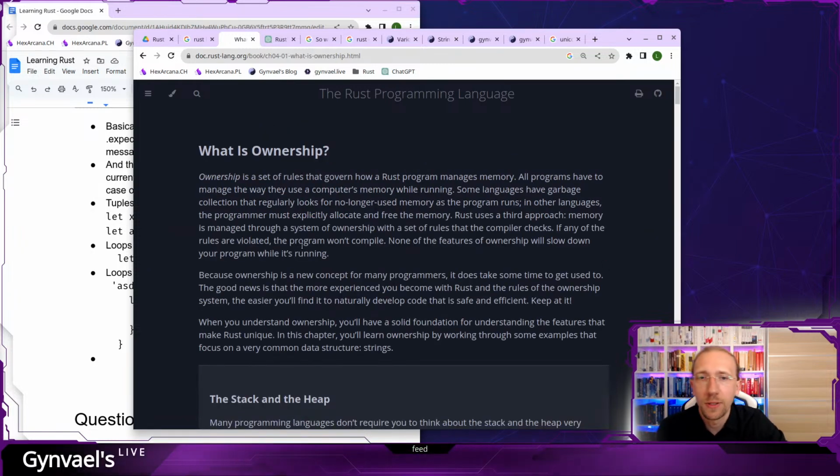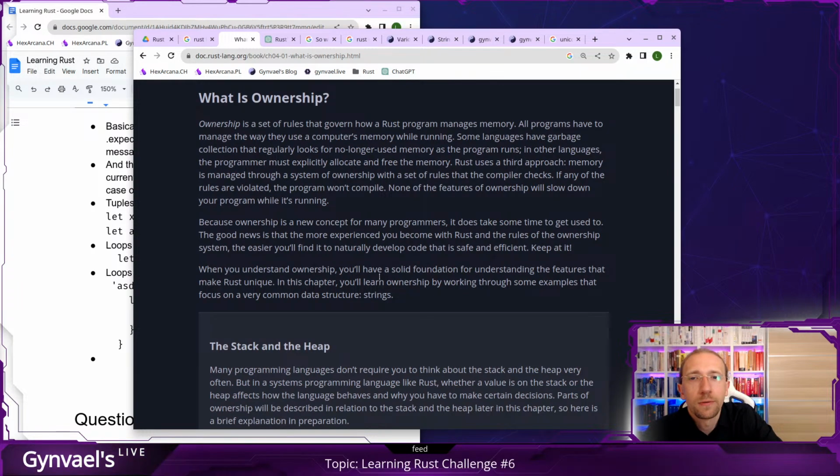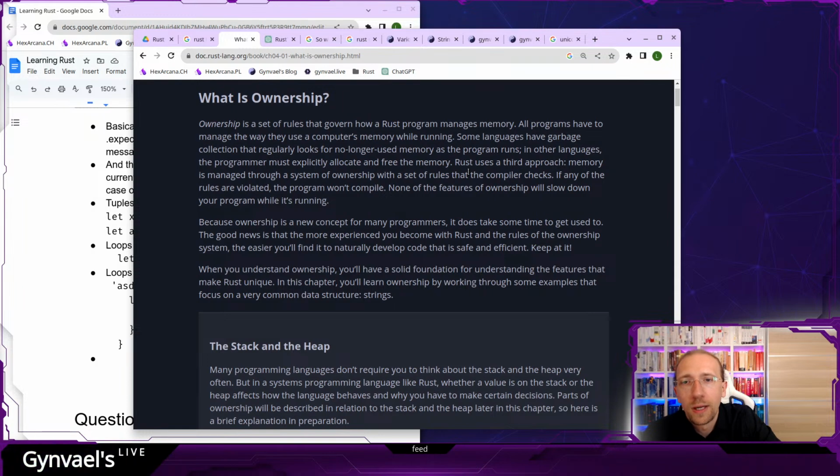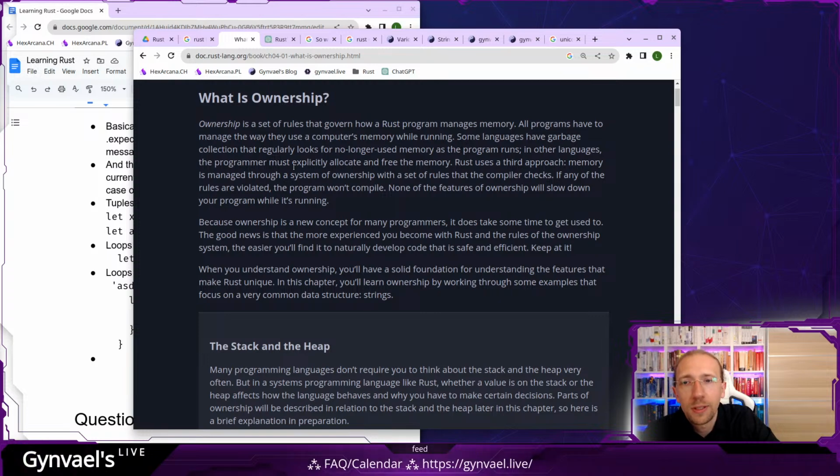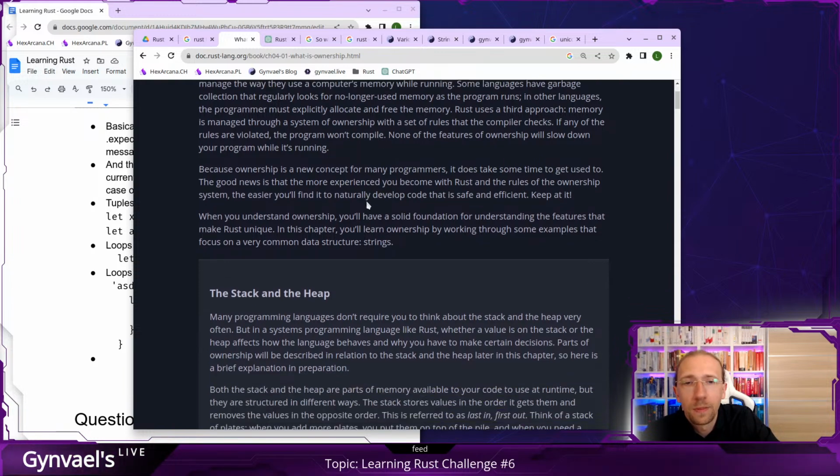Perfect. Yes, please. What is ownership? Ownership is a set of rules that govern how a Rust program manages memory. All programs have to manage the way they use a computer's memory while running. Some languages have garbage collection that regularly looks for no longer used memory as the program runs. In other languages, the programmer must explicitly allocate and free the memory. Rust uses a third approach. Memory is managed through a system of ownership with a set of rules that the compiler checks. If any of the rules are violated, the program won't compile. None of the features of ownership will slow down your program while it's running.